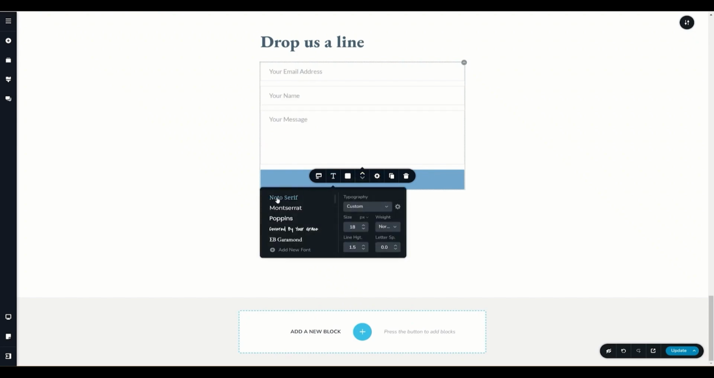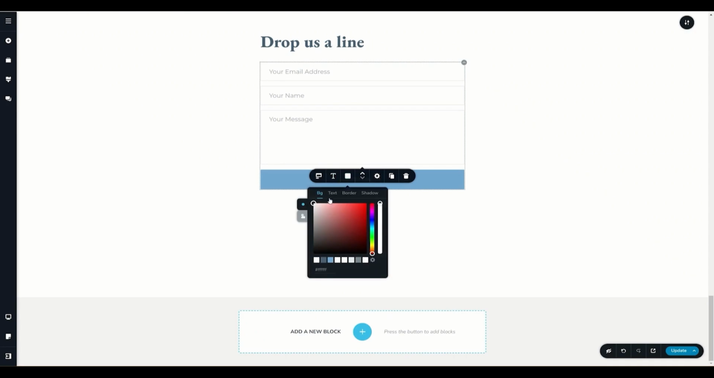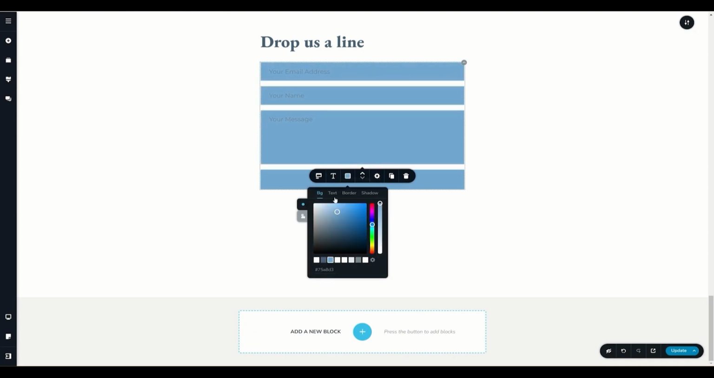Style it out with your typography settings that will apply to all of them, and then change the colors to the background, the text, borders, and even a shadow. And you can set the hover state as well. The button styles out separately.